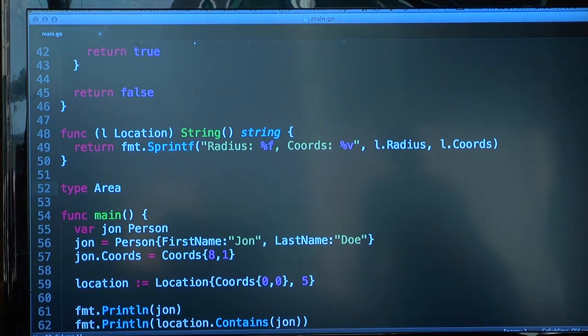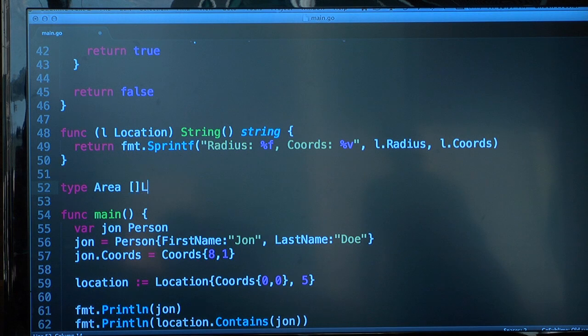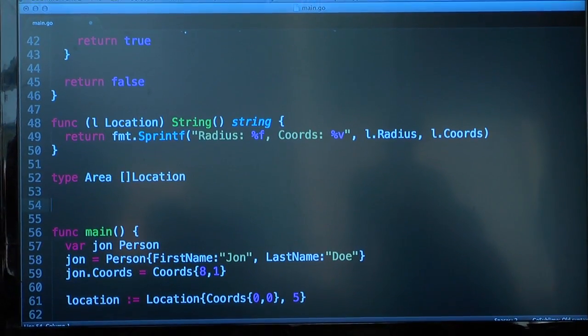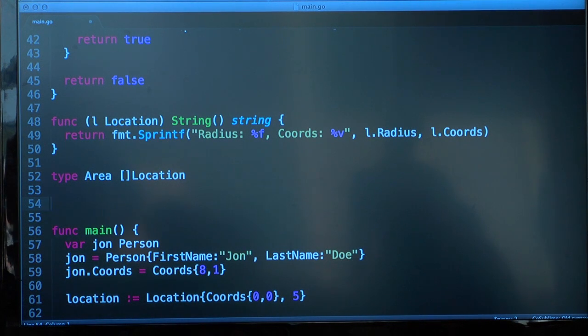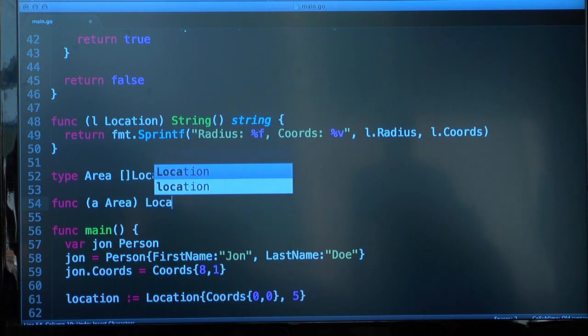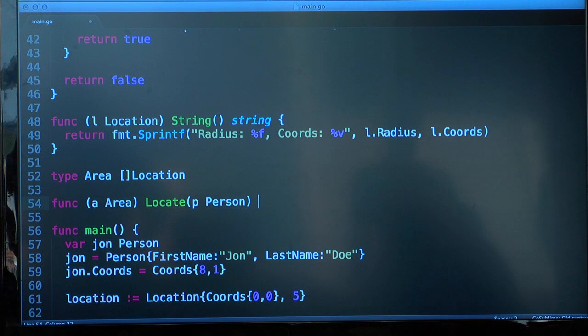Now we need a bit higher layer of abstraction to contain multiple people. So we're going to call that an area. So let's go ahead and make a type for an area. We're going to say the type area is an array of type location. Okay, it's not a structure, it's just type area is an array of locations. So we want to see if an area has a person. We want to be able to locate the location. We want to see the location of the person. So what we're going to do here is we're going to say func (a area) locate(p person), and we're going to return a location.